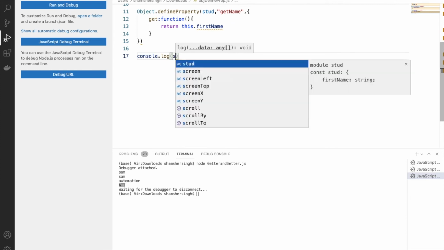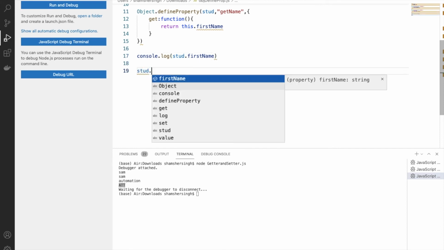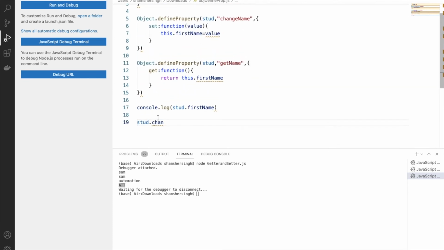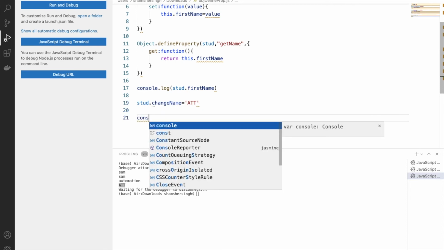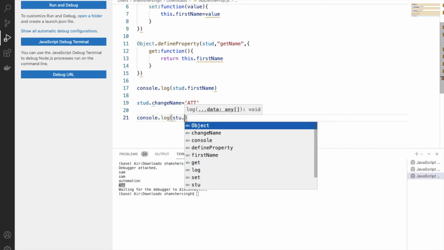In this case, first write down student dot first name. And then the same way, student dot changeName, and I give the value over here, and we'll see that. Then we write console dot log, inside that stu dot first name.